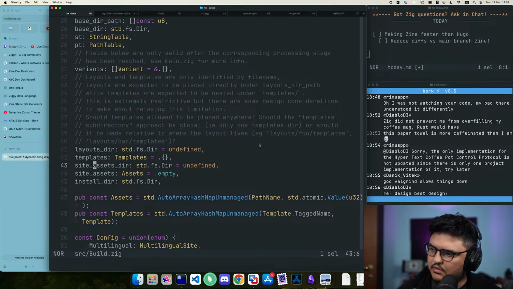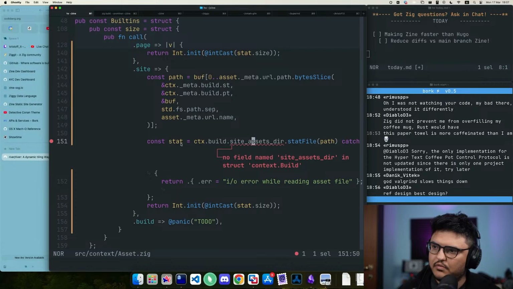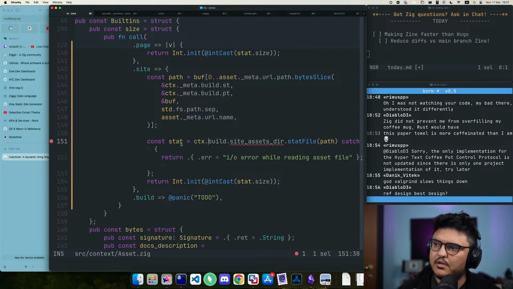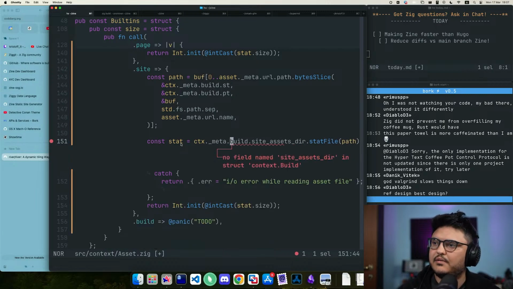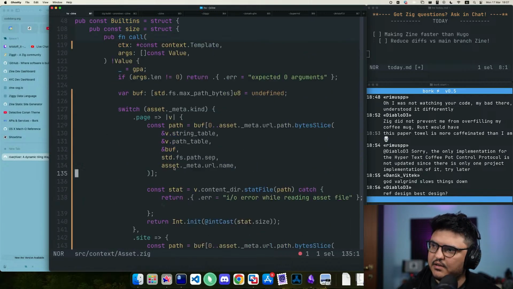Side assets there. Like a build has a side assets there for sure. What's your problem? Oh, in context of build, what am I doing? The underscore meta, not build. Yeah. Okay. And this guy is still to do. That's fine.